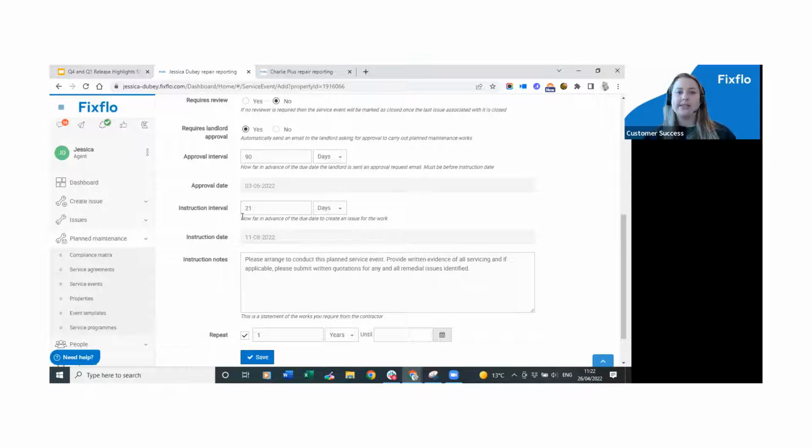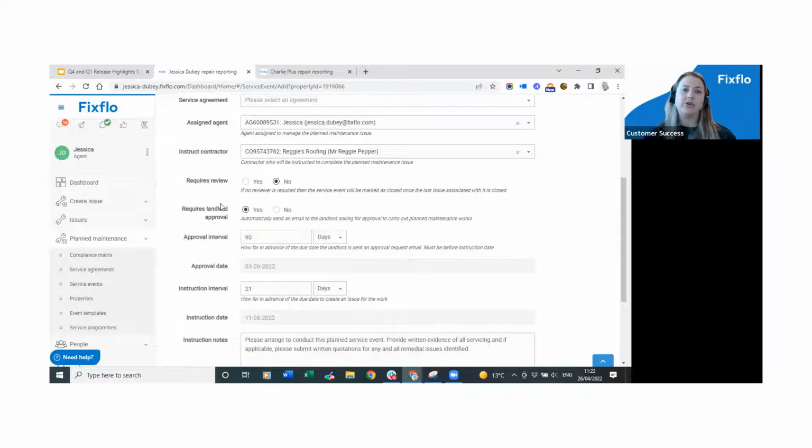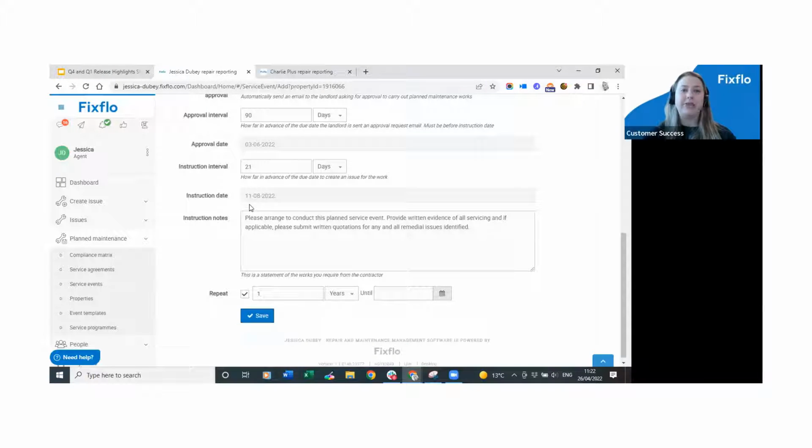So this is when the IS number will actually be instructed and the IS number is created. And that will go to the contractor if you have a contractor set in here, and that will be on the 11th of August. You can add instruction notes, and of course the beauty here is that you can set this to repeat on, for example here, a yearly basis. If you add an until date, that will continue to recur until that particular date. If you do not add an until date, it will recur forever, so continuously.